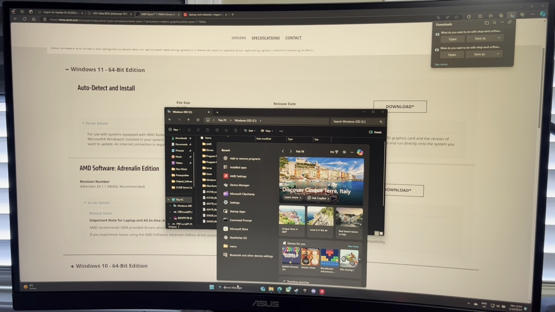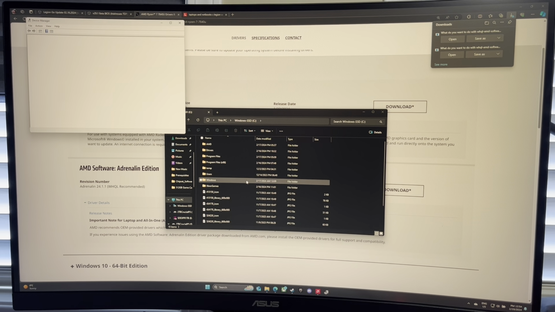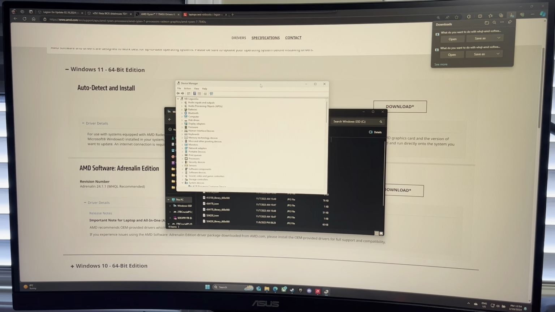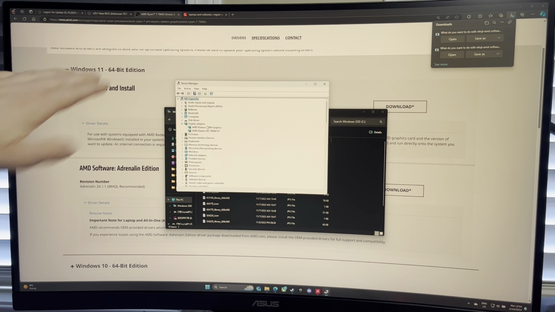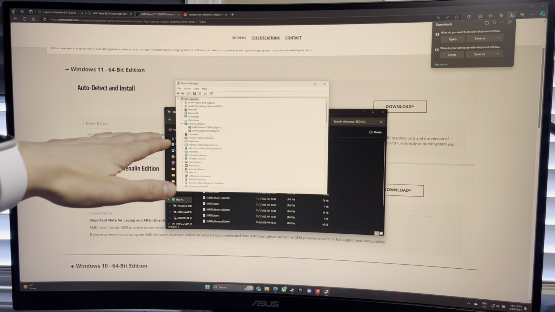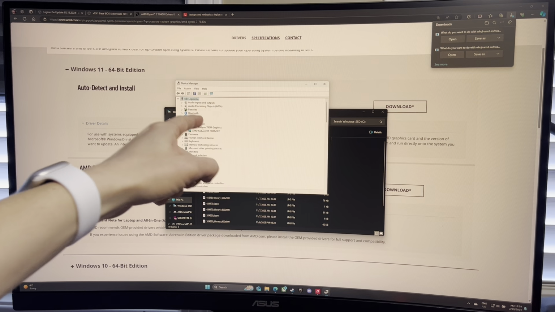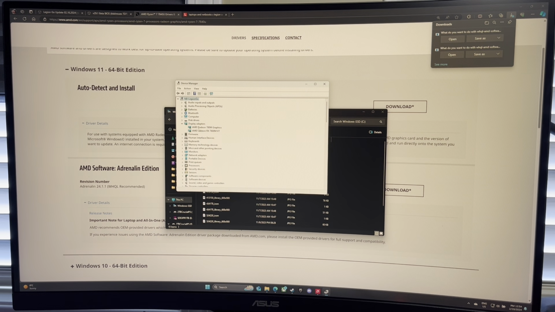And so we're going to go to Device Manager, open it up at the bottom from the search bar. We're going to go to Display Adapters. Again, you should only have one adapter here. It shouldn't say both. I just have both plugged in right now. It should only say AMD Radeon Graphics. And when you find that one, you're going to right-click it and hit Update Driver.